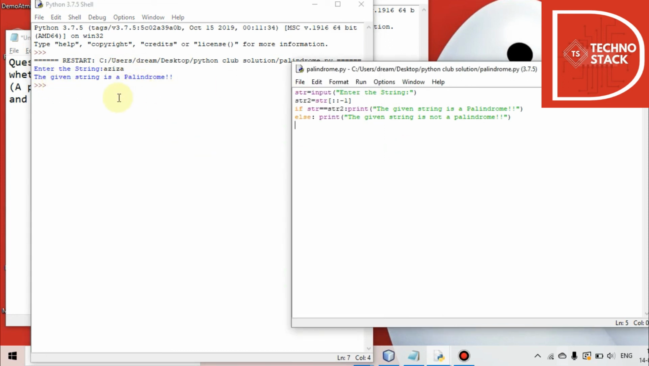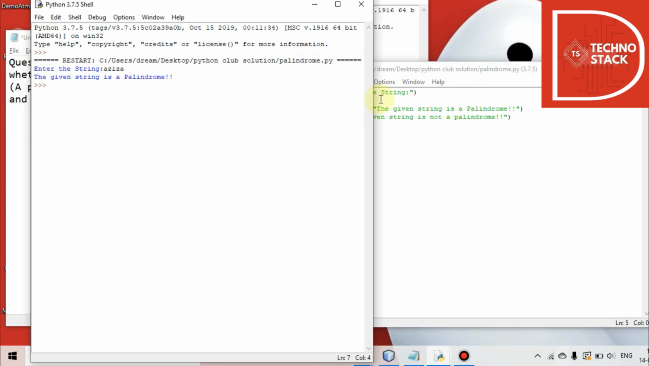We'll recheck the whole program to see if it's working elsewhere also. Let's type Mumbai. The string is not a palindrome.